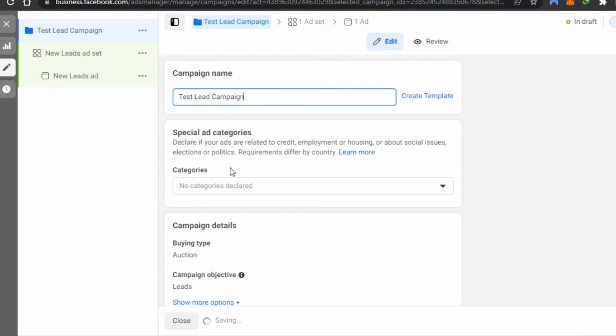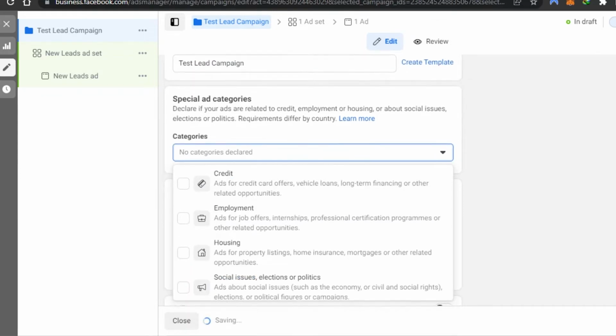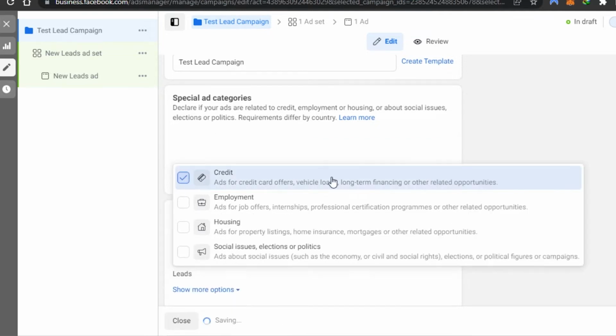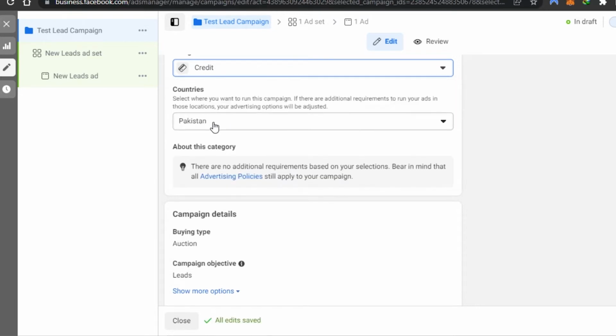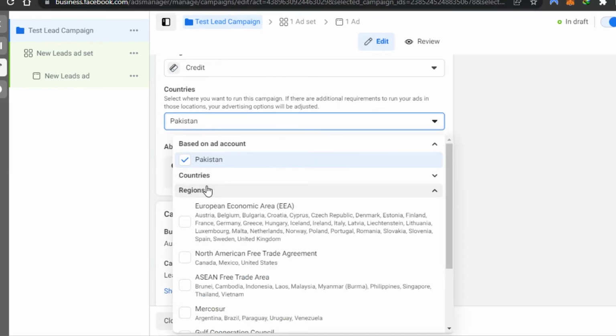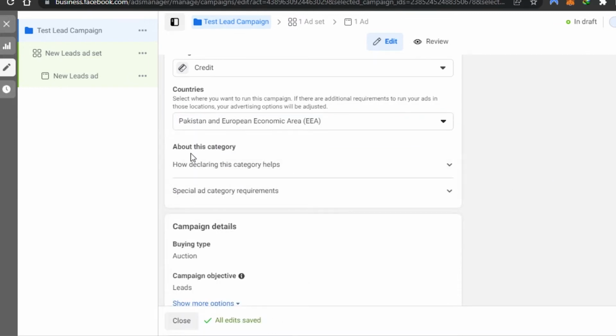Moving on, we have to select the category. In categories, we actually get credit, employment, housing, special issues, and other things. So I'm just going to select the credit option. Then we have to select the country. You will select the country of your campaign where you will be running it. You can just select countries or regions. So I'm going to go with regions and select, for example, European. Let's go with this one. Okay, perfect.